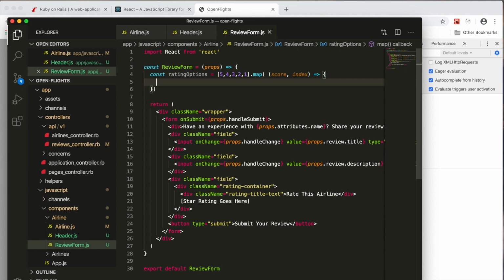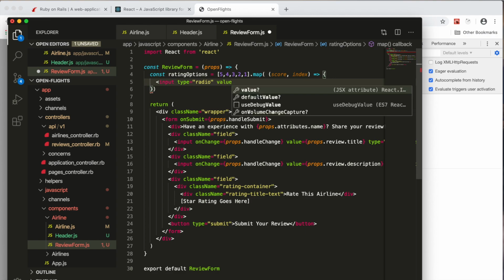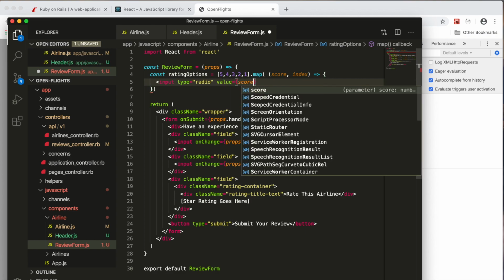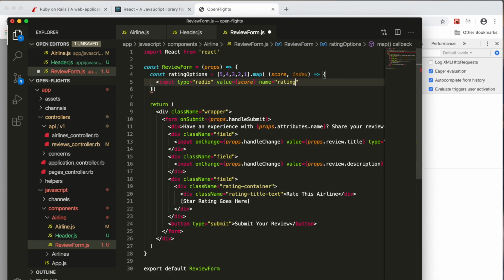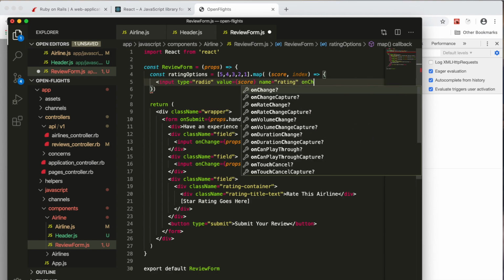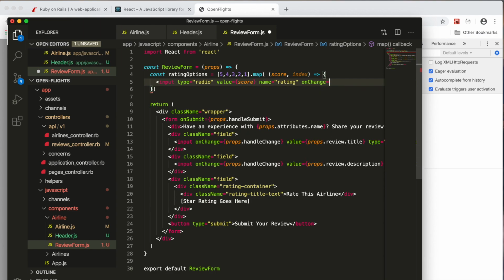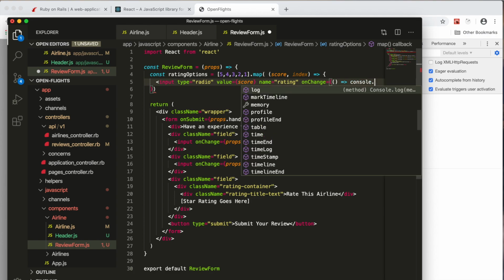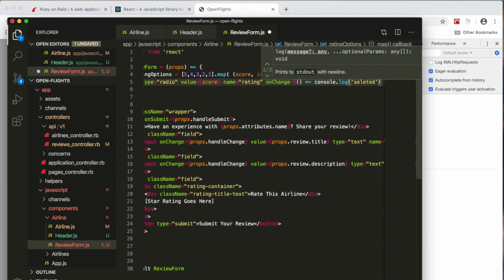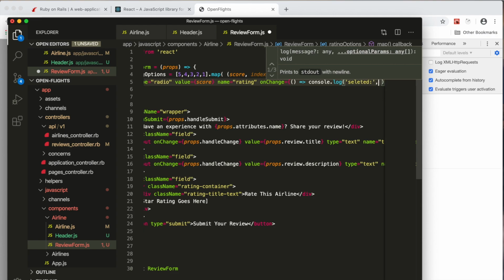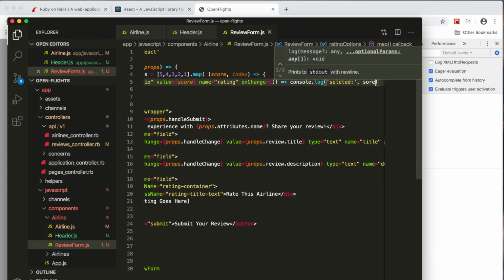For each scoring option, I want to create a new input. I'm going to give that a type of radio and set the value to equal the score. I'm going to make the name for that rating. Then on change, let's just log to the console. We'll create an arrow function and say console.log selected, and then we'll set the score value here to make sure everything's working.